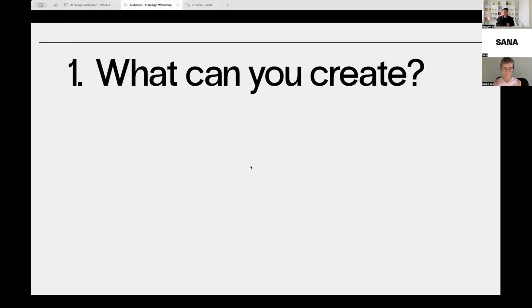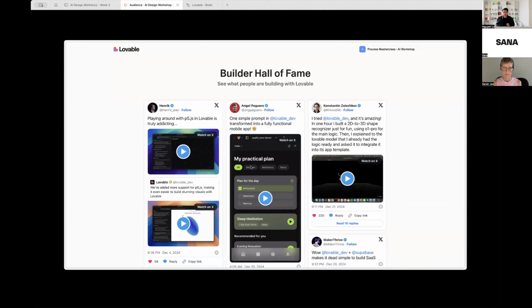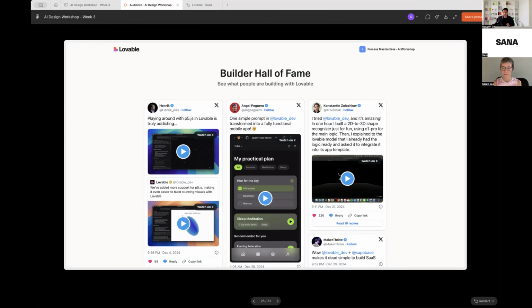So the big question is, okay, what can you create, right? What can Lovable do? So now I'm going to move to the browser and I'm going to give you some examples of what Lovable can do. And then we can have a look from there.